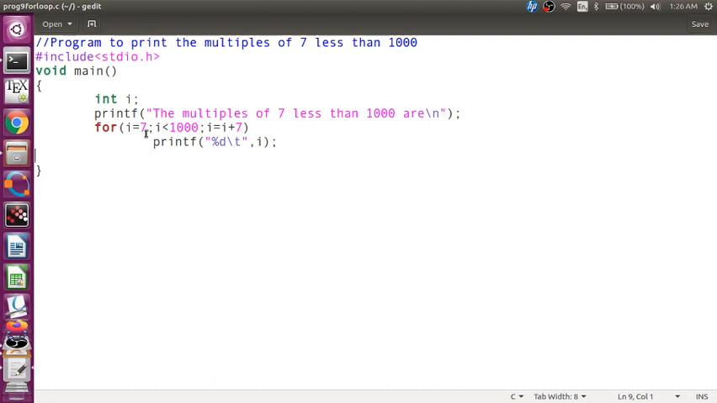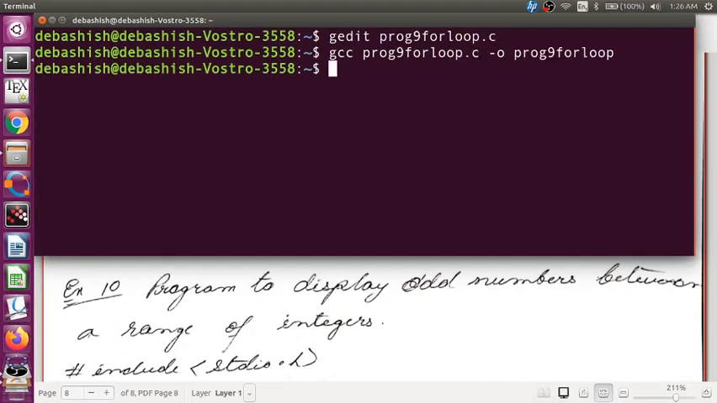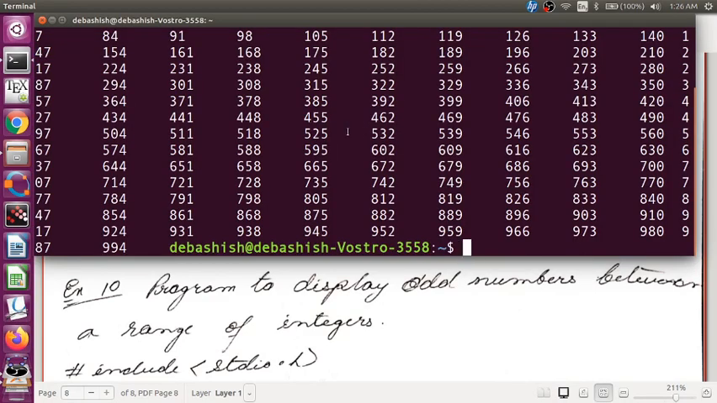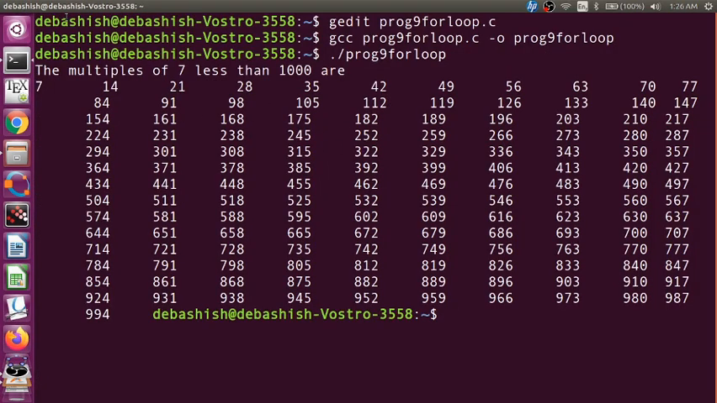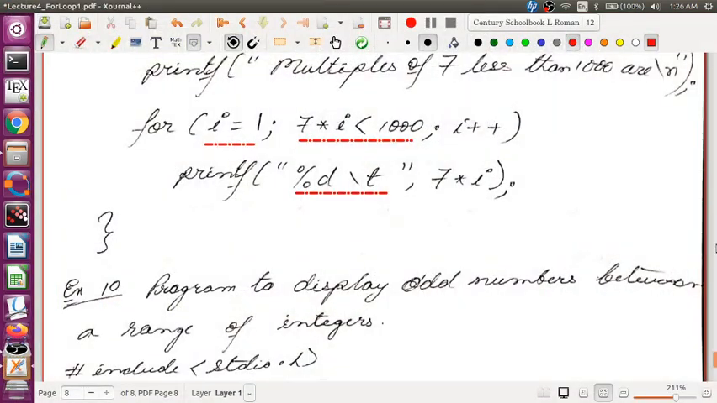We start with 7, and then we check the condition whether i is less than 1000 or not, and each time we increment the value of i by 7. Instead of incrementing by 1, the next multiple of 7 is obviously 7 plus 7. Okay, so let us see what happens here. So ./program9, the program is running fine. So there are several ways we can write the same program.